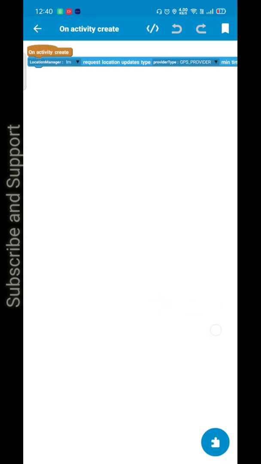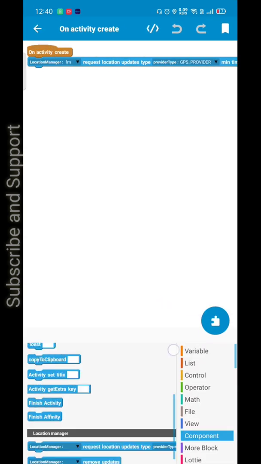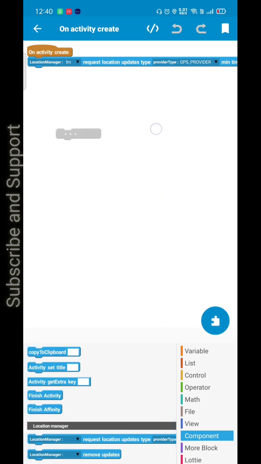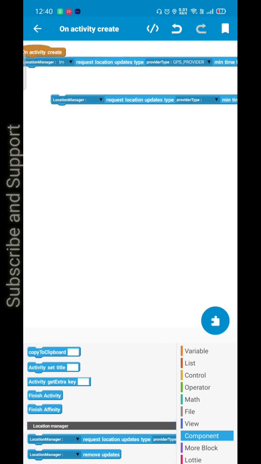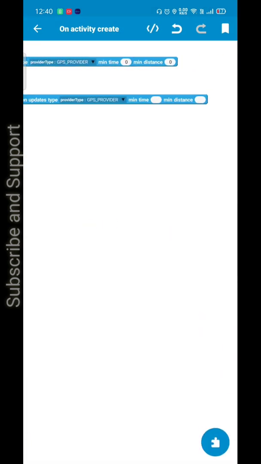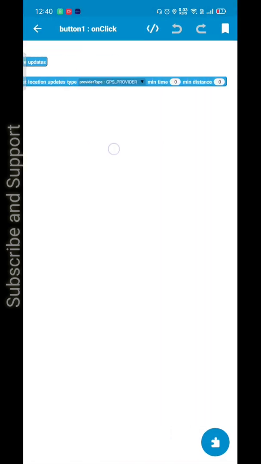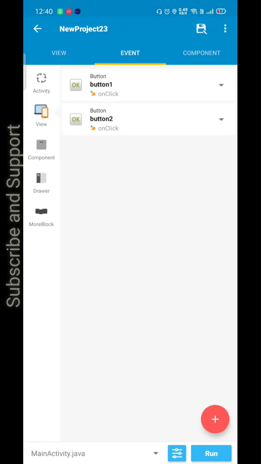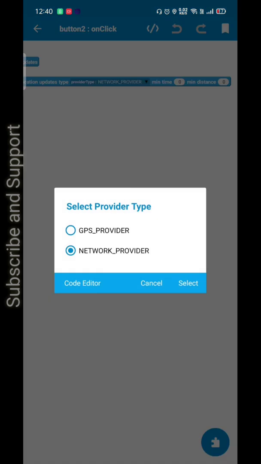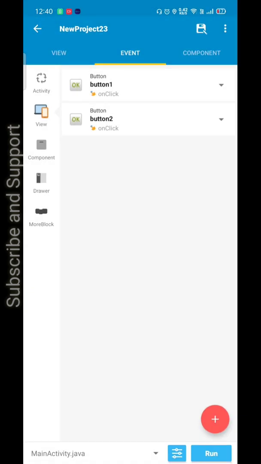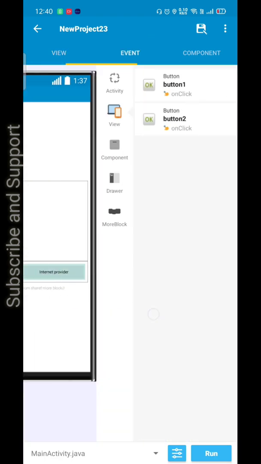In the onCreate section, you need to use this location manager from the component. Move to the location manager section, and use this location manager and set it to GPS provider. For button one, I used GPS provider, and I personally use remove update first, and then while clicking on this, it gives you the latest update. Button two gives the network provider, like whether you are using a Jio SIM or Airtel, whatever you have. When you press it, it gives this internet provider.